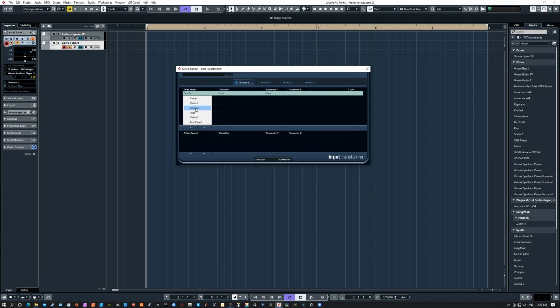Type is channel and equal, unequal. So channel unequal to 1. Which means basically any channel unequal to 1 will be filtered, and we turn this to filter. And that's all set up.